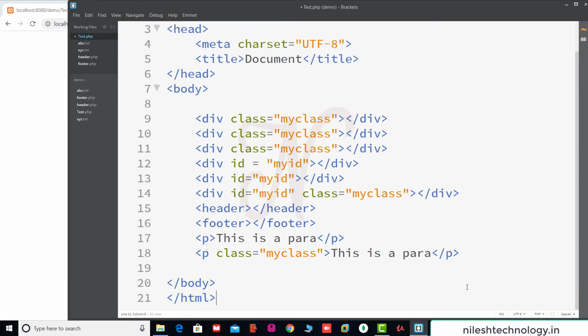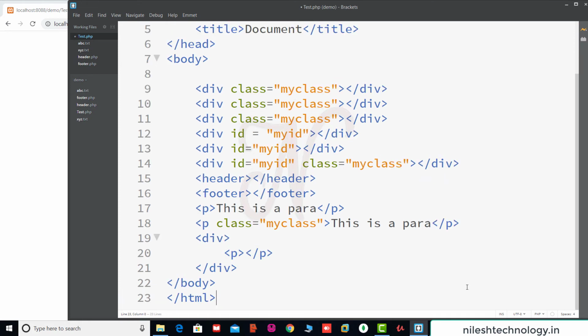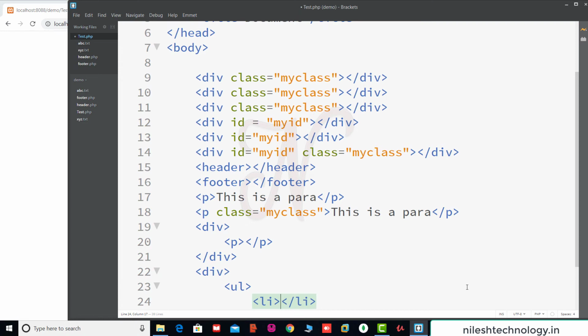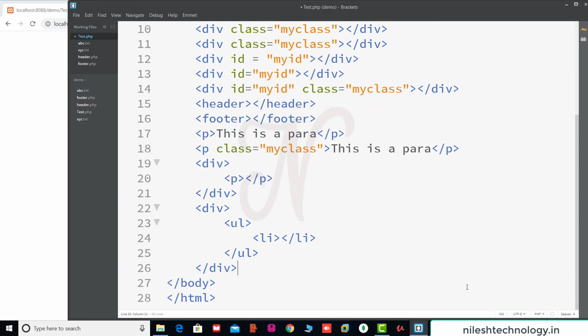Same here again, if you want to put one tag into another tag, for example div greater than p, press the tab button. See here this paragraph tag is inside this div tag. One more, div greater than ul, which is an unordered list, then li, which is a list tag. Press the tab button. See div, then ul, then li.